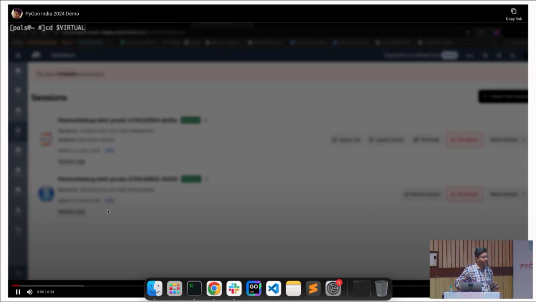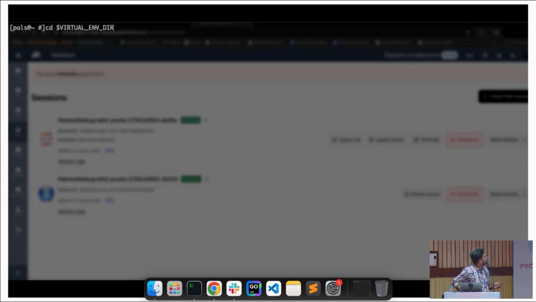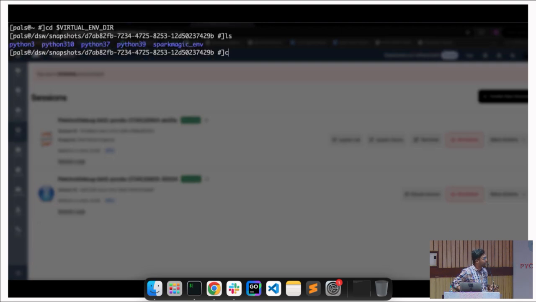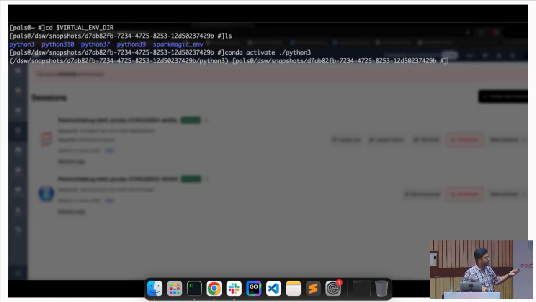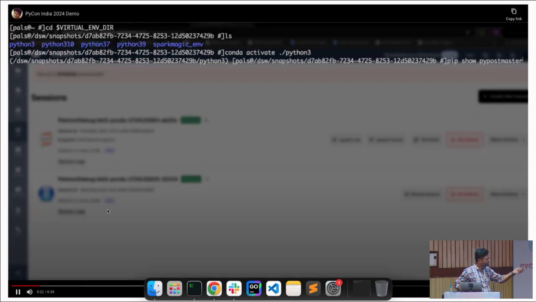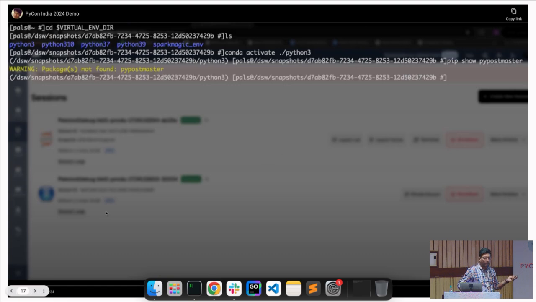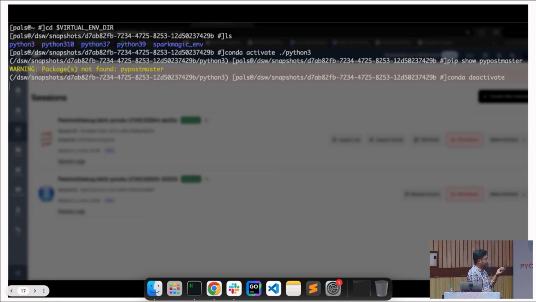So this is my home directory within a session. And this is the path where all the Python environments are present. So we activate an environment and see if a certain package is present in the environment or not. PyPostmaster is Uber's internal Python SMTP client. So we see that in the Python 3 environment, PyPostmaster is not present.